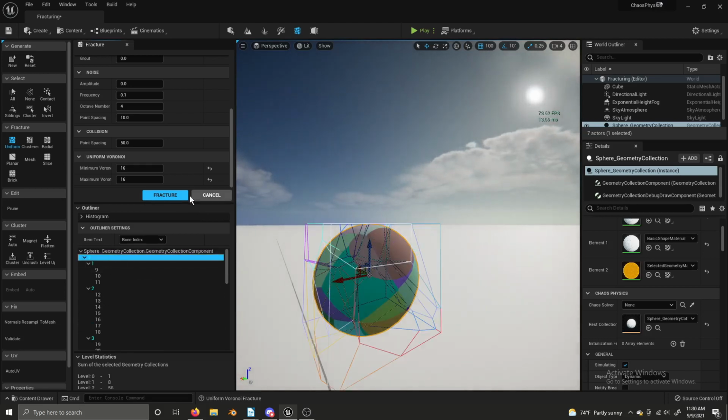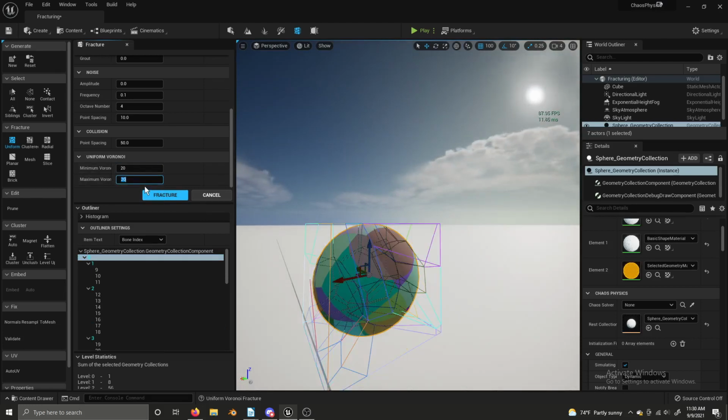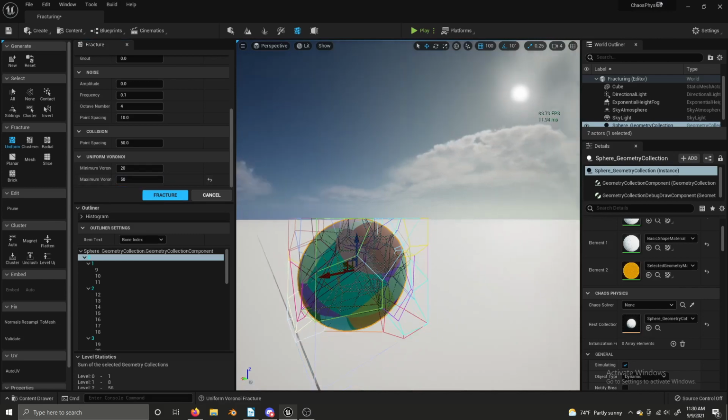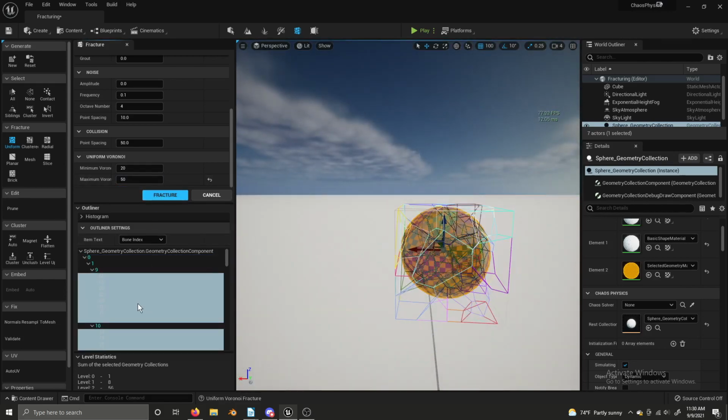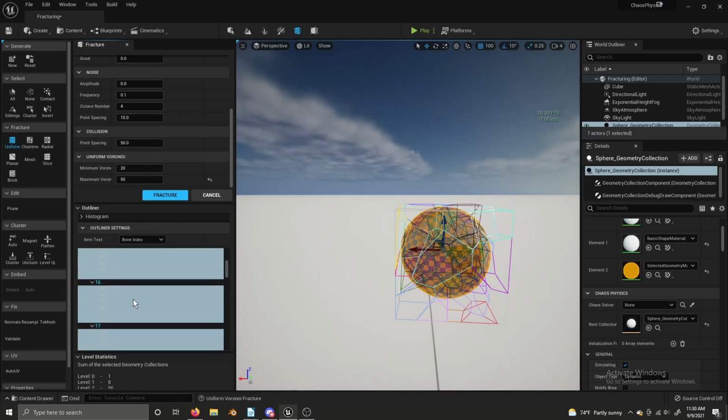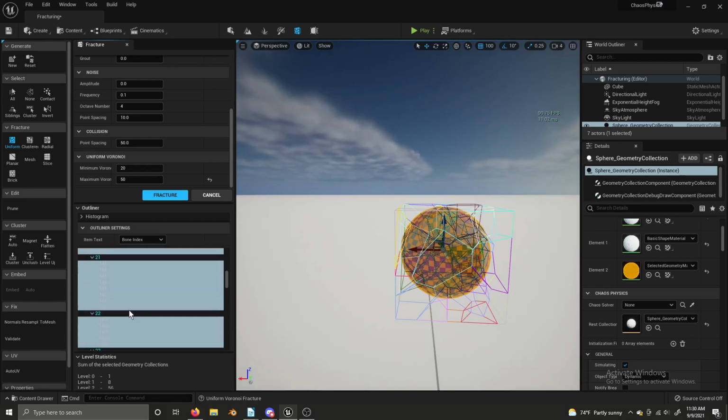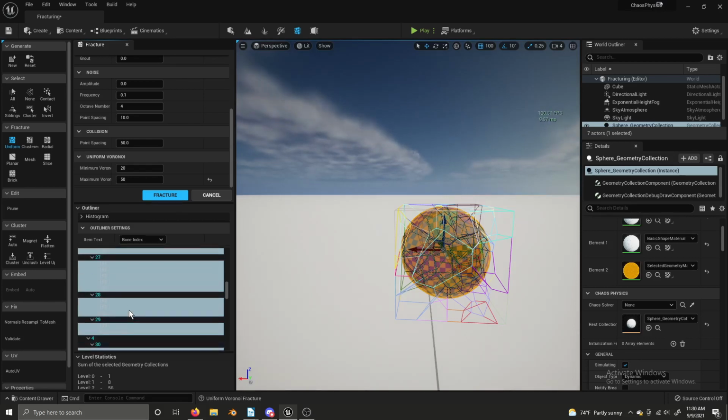So instead, I'm just going to select everything, and I'm going to pump it up to something like 20, or maybe 20 to 50. And now I'm going to hit fracture. It was pretty smart with how it fractured things up in our levels, but I'd prefer it to be separated up a bit more.